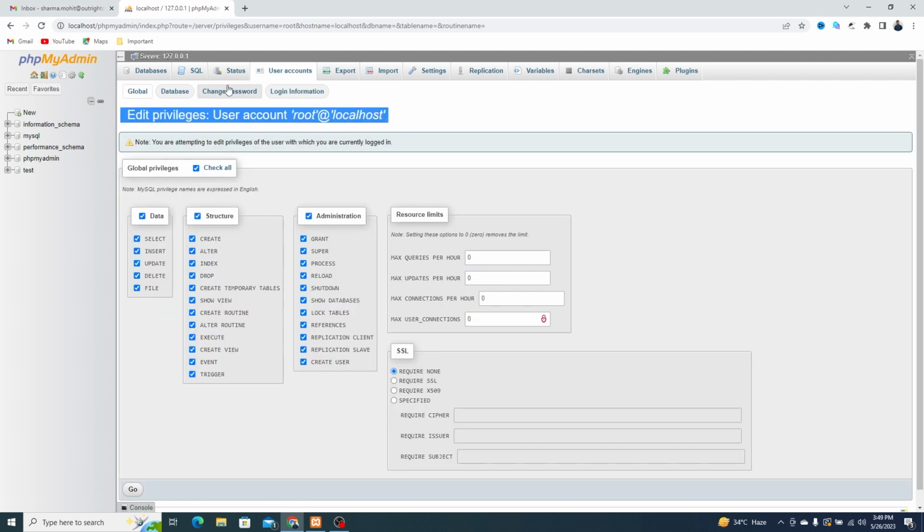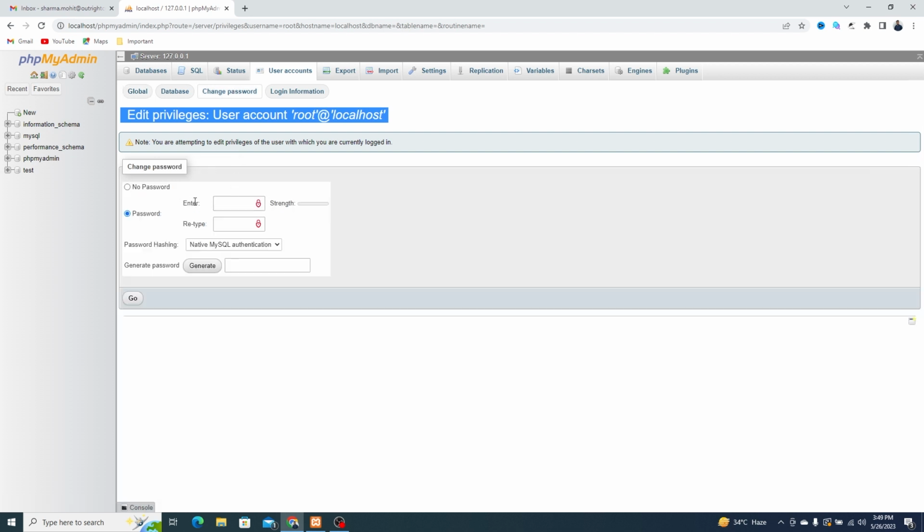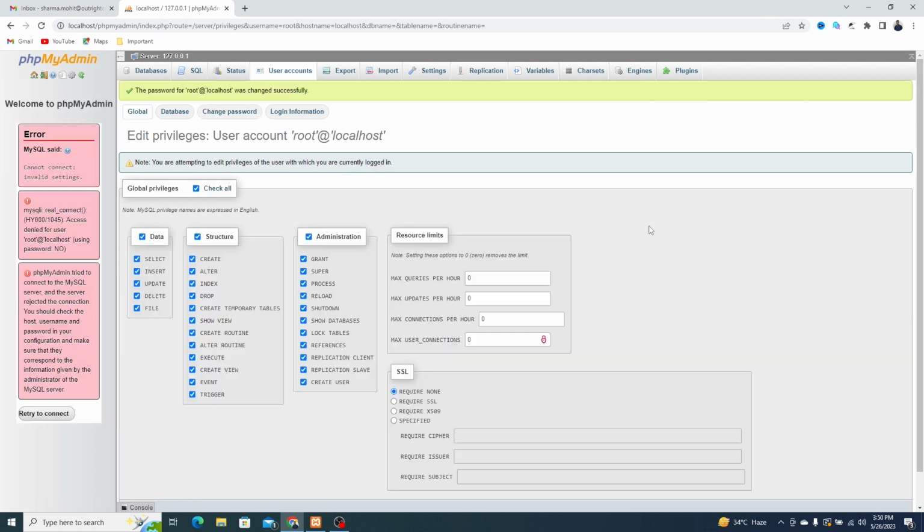Here, you'll be able to see the Change Password button at the top, click on it. Enter the password that you want to use. Then retype the password to confirm it. Click on the Go button. On top, you can see the password is changed for that particular user.